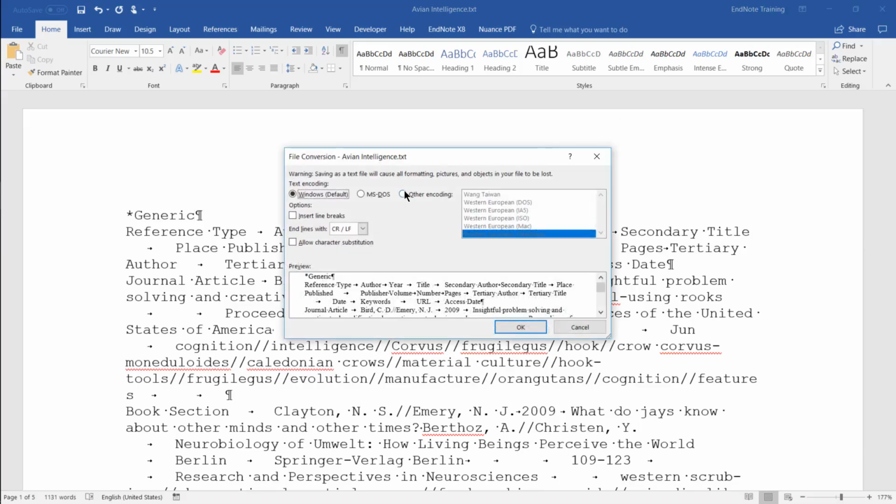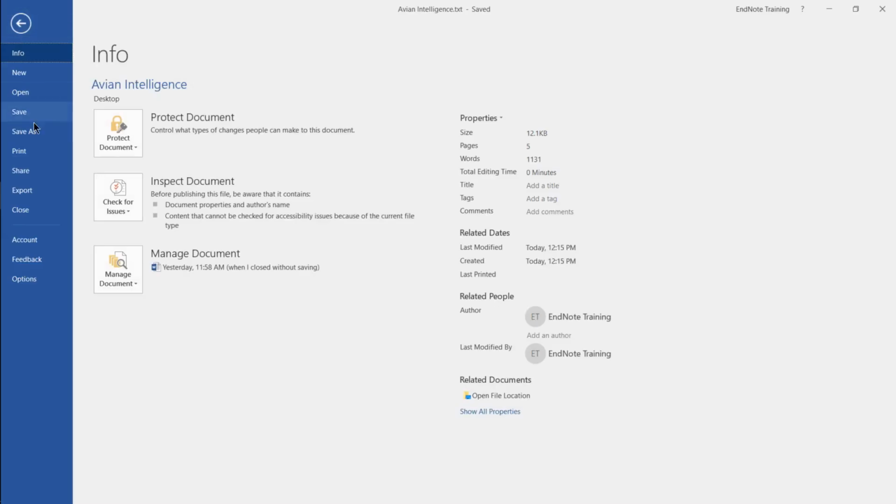I choose Unicode UTF-8 encoding for the text file. I close the Word document.